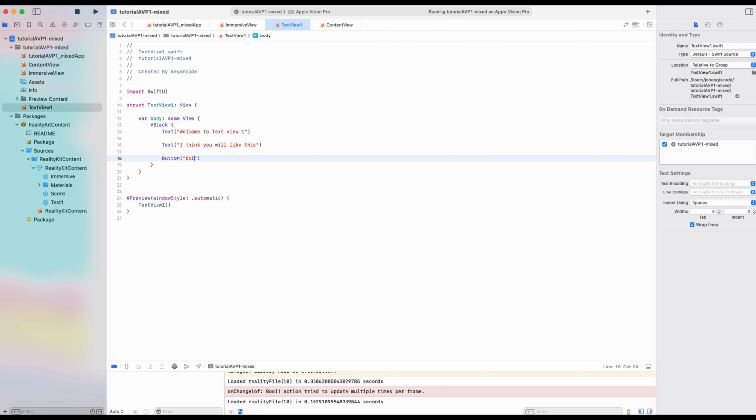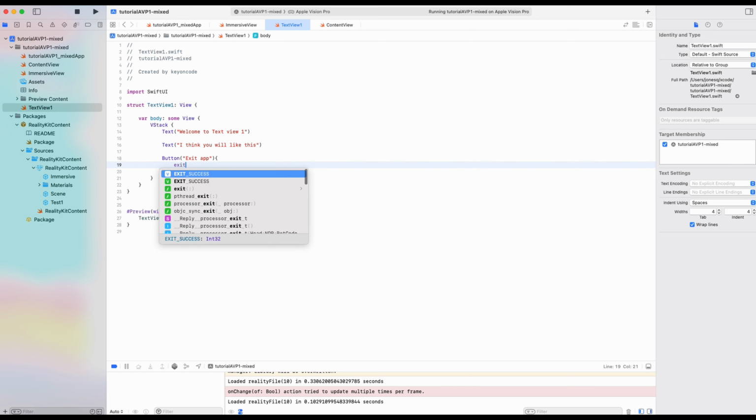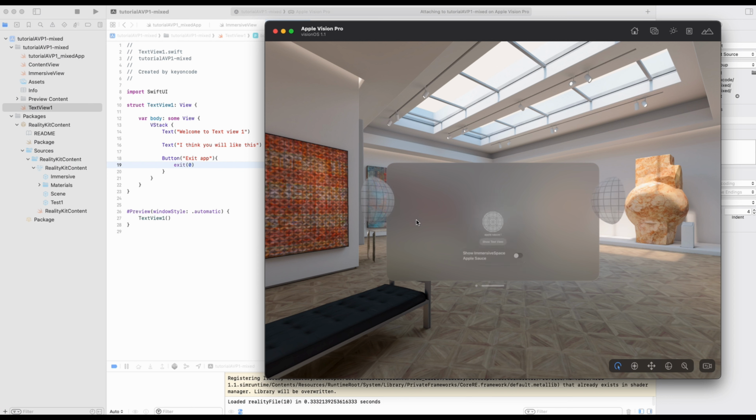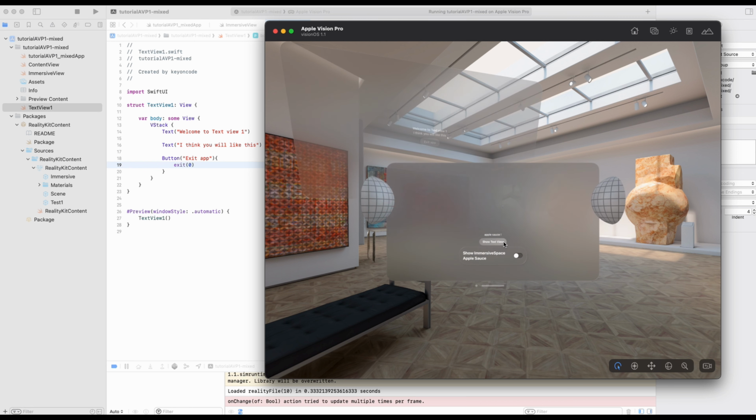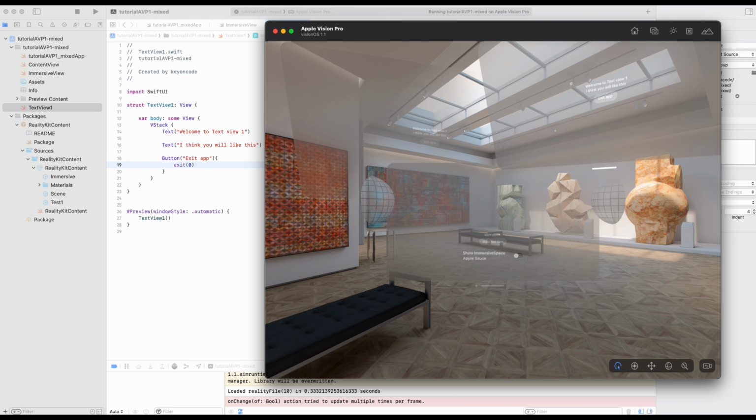What do I want to happen when you exit the app? I want you to exit with a 0. So when I run the app again, I see my window here. I hit show new. I see my new window. I'm gonna do it again. So now I have 3 windows here.